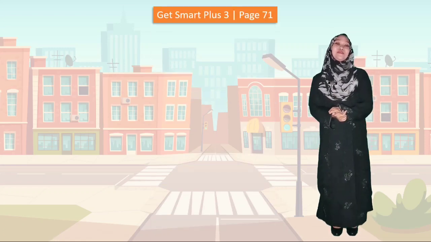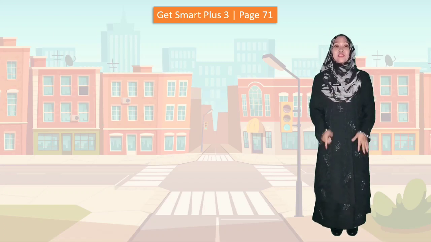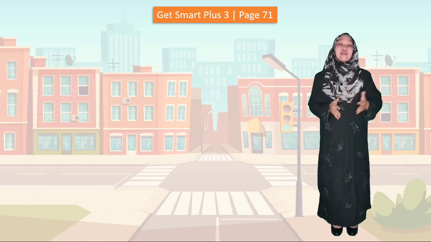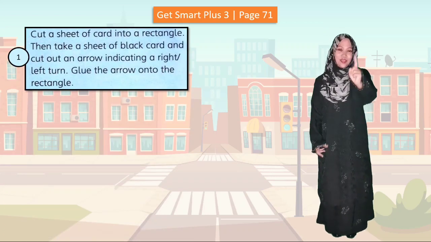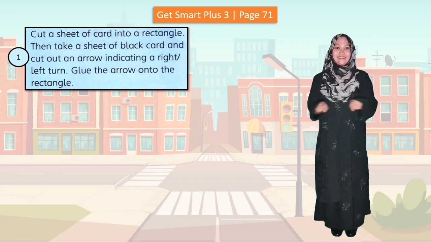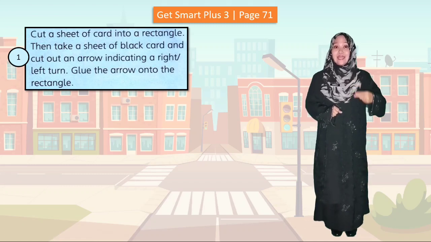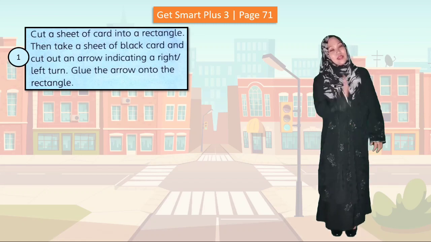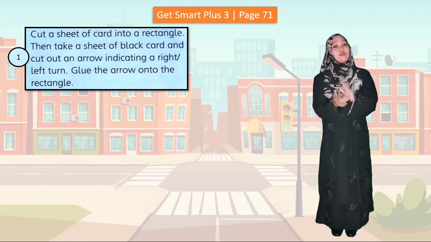Now, what I want you to do is that I want you to take out your Get Smart Plus 3 and turn to page 71. We are going to read the instructions together. Are you all ready? Instruction number 1. Cut a sheet of card into a rectangle. Then, take a sheet of black card and cut out an arrow indicating a right or left turn. Glue the arrow onto the rectangle.